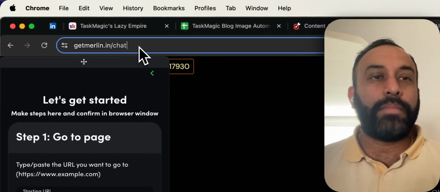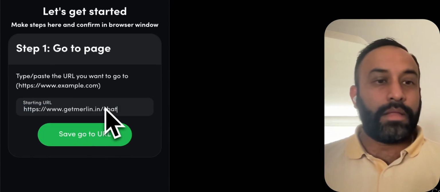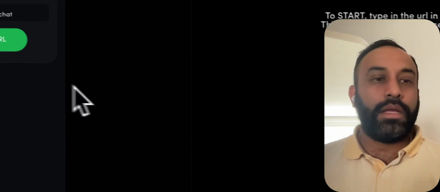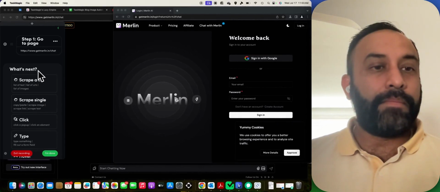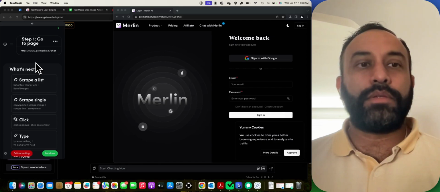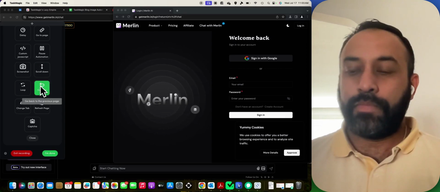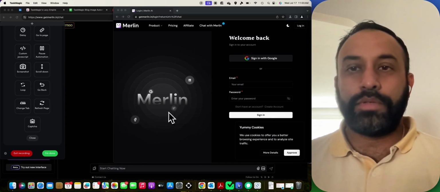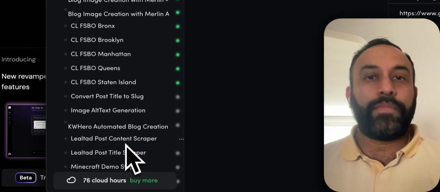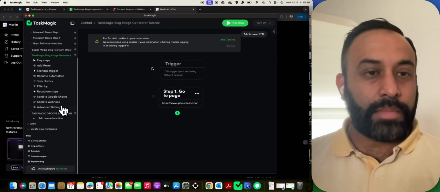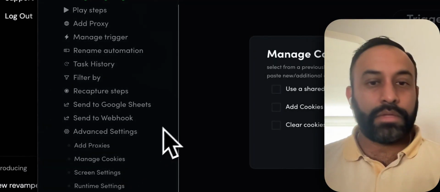Just want to make sure I got the right, yep, get merlin.chat. And that's that. So I'll bring up the Chromium thing again, save the go-to URL. Okay. Let me see something. Why didn't it ask me for the cookies? Let me go back real quick on this automation. I want to say manage advanced settings, manage cookies. Okay.